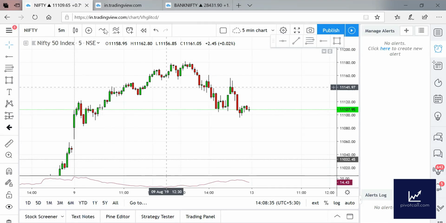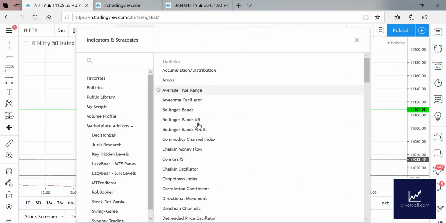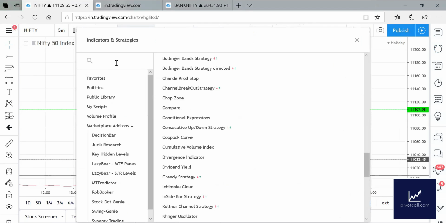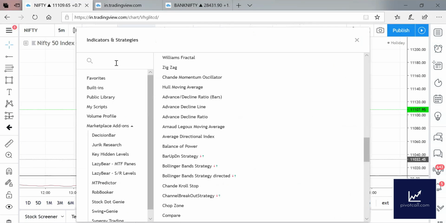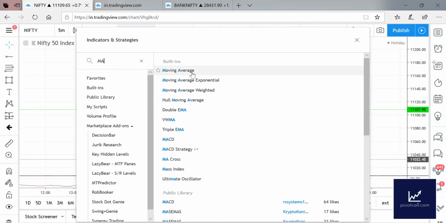Okay, go to indicators, and here you'll see hundreds of indicators, all kinds of indicators in this section. So you can type here anything. Suppose you want moving average on your screen, type moving average and it will show you all moving averages, like simple moving average, exponential, weighted moving average, whichever you want. Just click on this and it will come here.